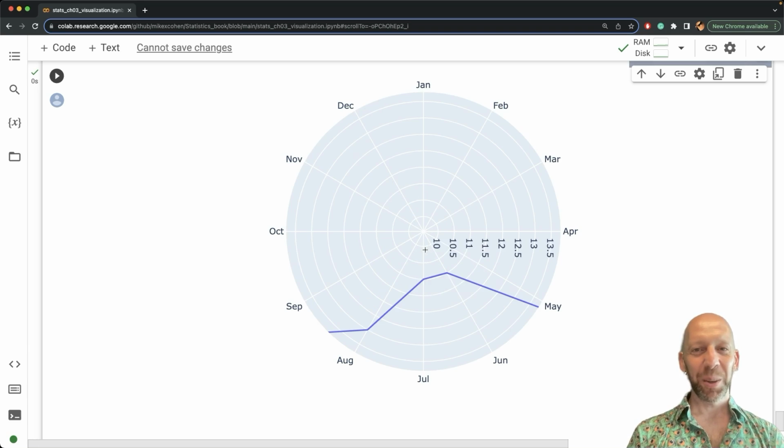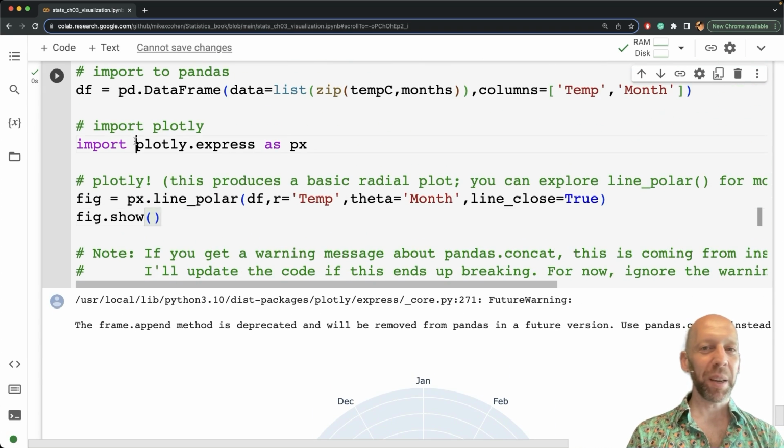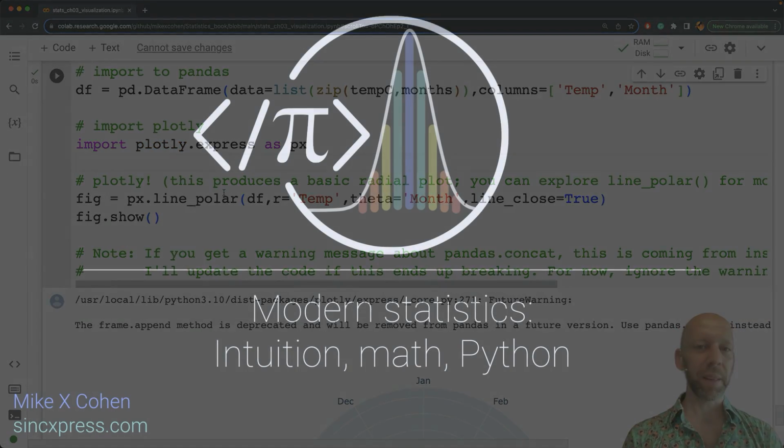You can zoom in to certain parts of the graph. But anyway, Plotly is, in general, a pretty nice library. It does lots of things like animations as well. So it's something you can consider checking out.